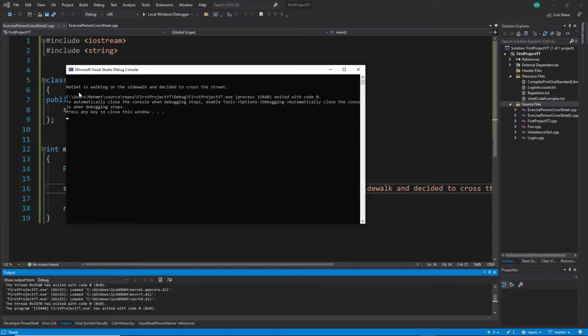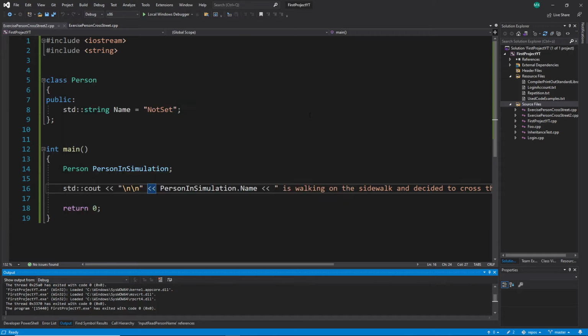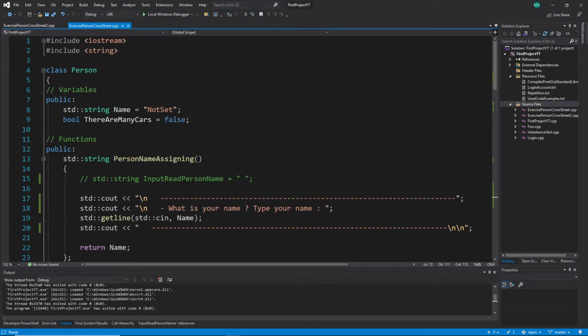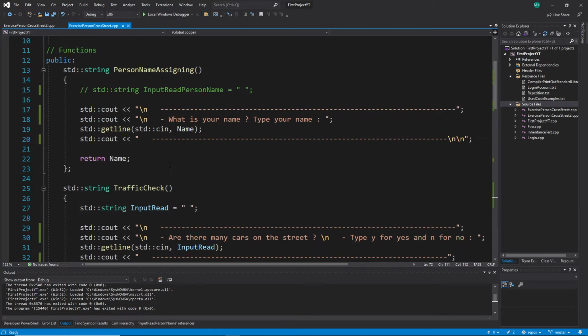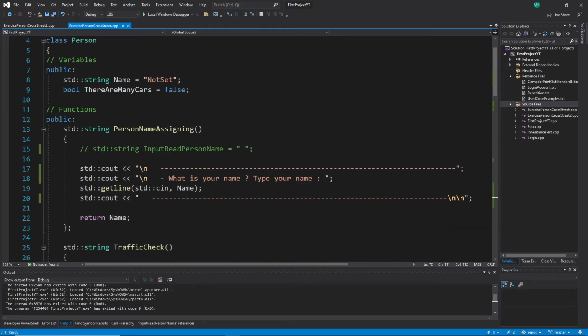So I have a problem now. I need to set this name, right? So I have to ask the program user in the simulation to input a name, right? So how can we do this? There are different ways, of course, and I decided to use a function for that. Let me see if this is true. Person name assignment, yes, and I called this person assignment. I copied just this one here.